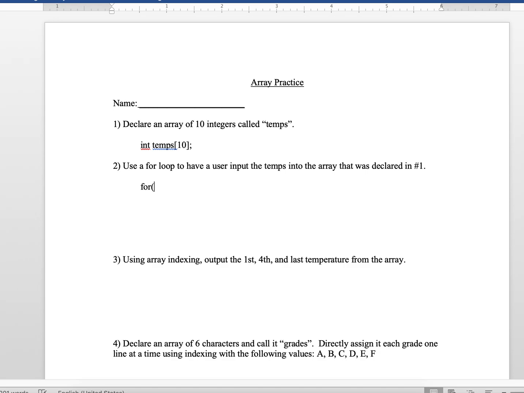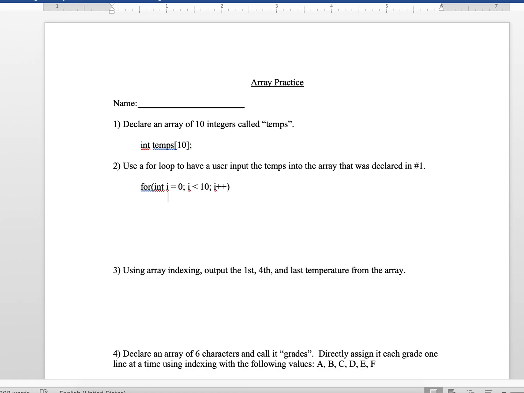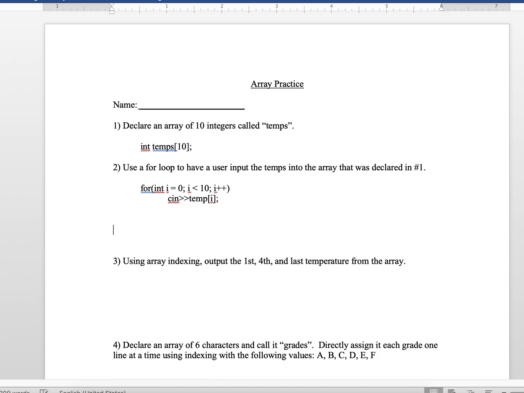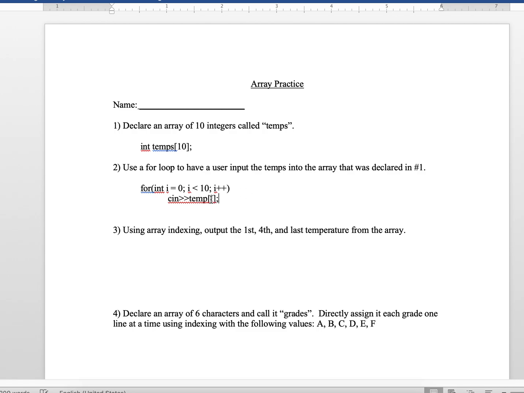So we're going to say for, maybe int i, and we're going to start it at 0, and while i is less than 10, right? Or I can say less than or equal to 9, either way. And then i equals i plus 1, or just i plus plus. And then cin temps index i. That's it. This will loop through and have a person type in a number, and it'll be stored in the first, right? This will be temps index 0 to start, then 1, then 2, all the way to 9.